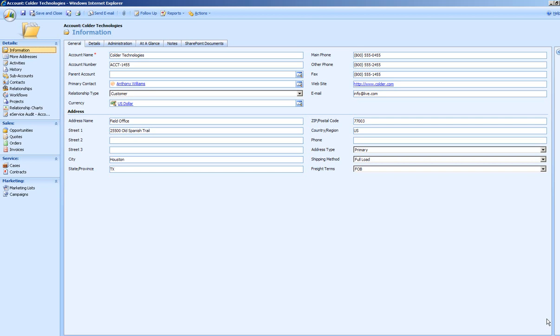But relationship charts can go against any entity within CRM, including custom entities, and allow any entity within CRM to be displayed on a relationship chart. Again, out of the box, it's against account, contact, and opportunities. This is an account, Coder Technologies.